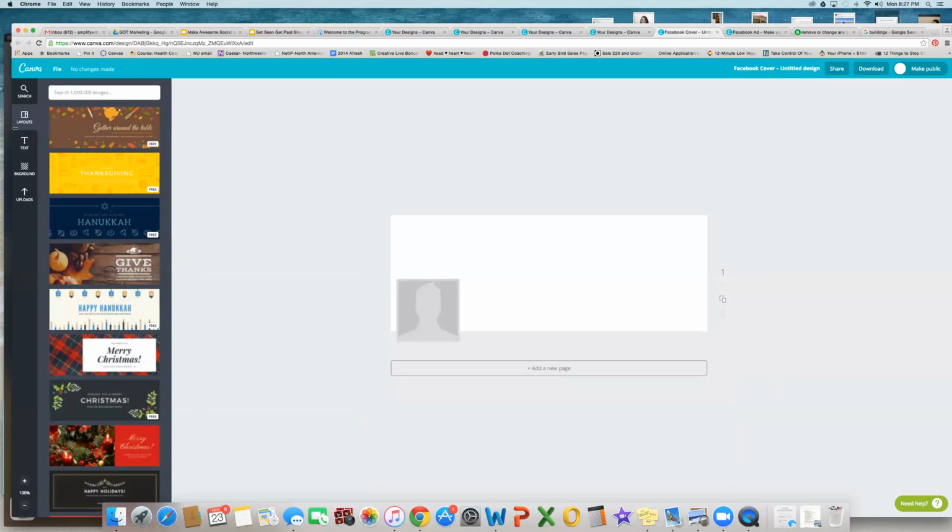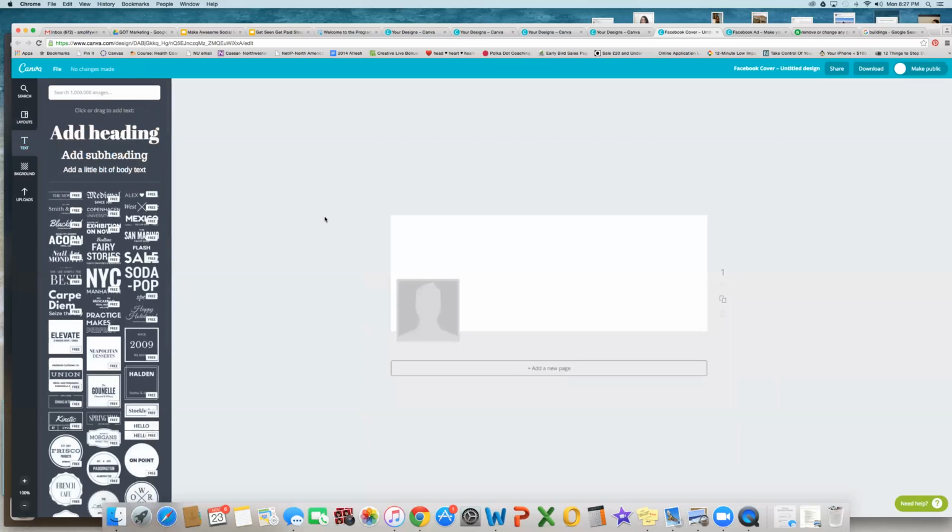But let's start with a blank canvas. If I'm starting from blank, what would I do? So maybe I would add some text. I can add a heading. I can add a subheading, and I can add even a tinier body of text. Another thing I can do is, over here is where you change the font. So you can mess with the font here. Super easy. Or I can get these cool looking thingies that look great, but that's white.